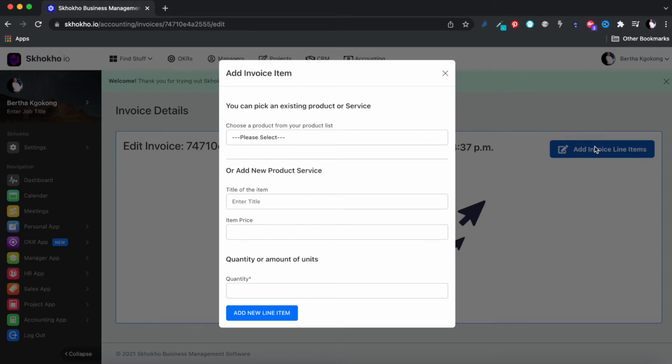You can either 1. Select a product or service from your existing products and services using this drop-down list here. Or 2. You can enter a new product or service from scratch. Note, if you choose to enter a new product or service that did not exist in your database, the new product or service will be added to your database automatically.